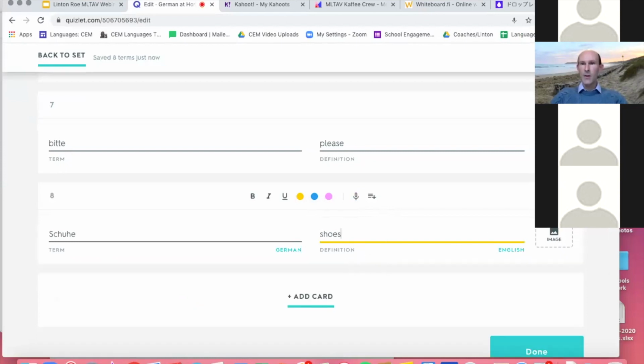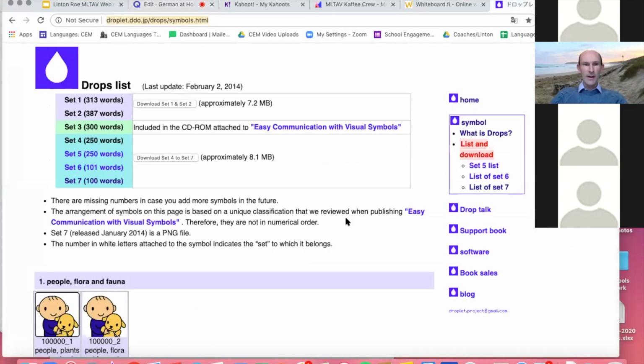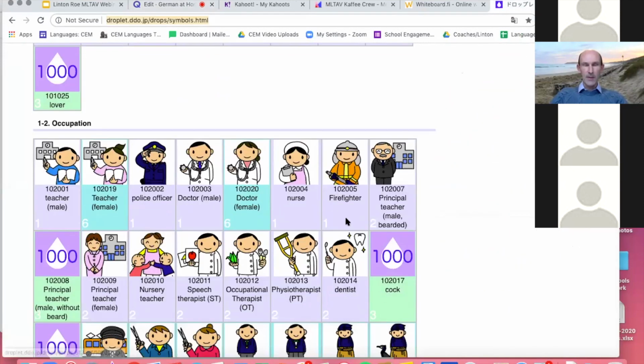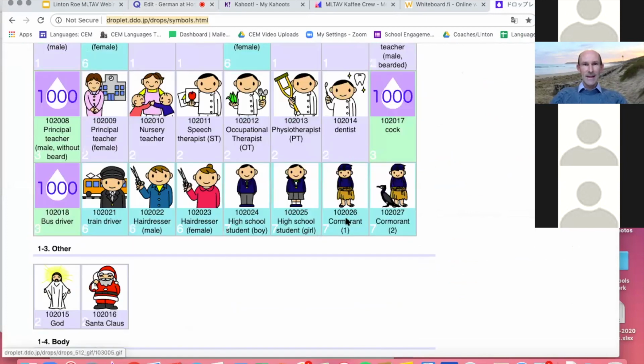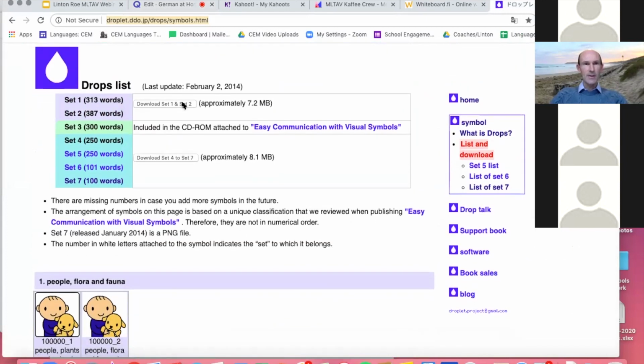Also, this is a brilliant website, the Droplet list of lots of freebies that you can use. See the link there? I'll just shove that into the chat box so that you can all get that. There we go. So I use that all the time.